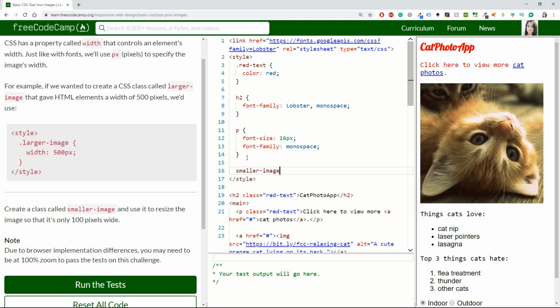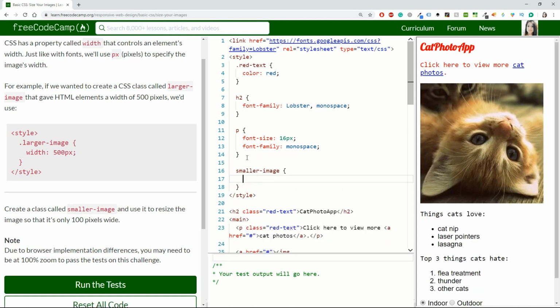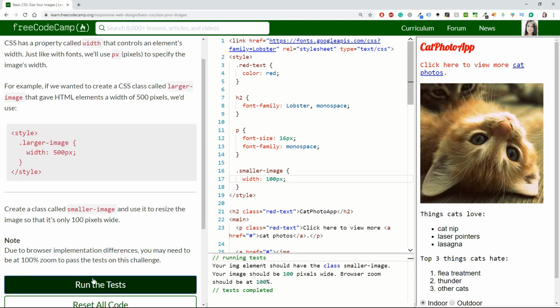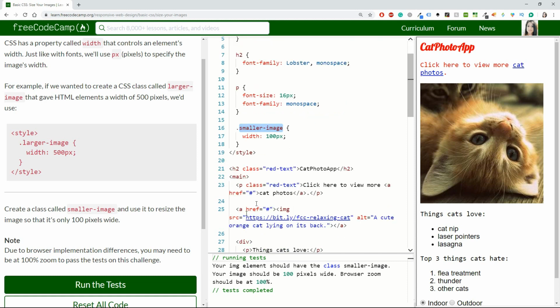Okay, let's add that class here. Okay, and it says that this time the width should be 100 pixels. Alright, let's run the test to see if this is actually correct. No, your image element should have the class. Yep, because I didn't add the class anywhere. So I should have added that to the image.